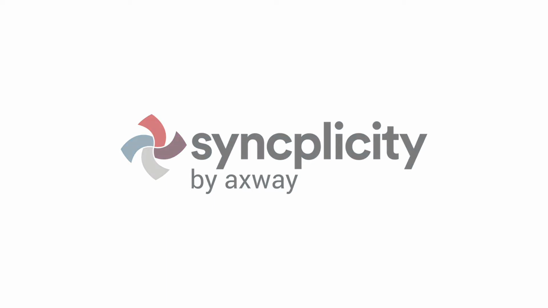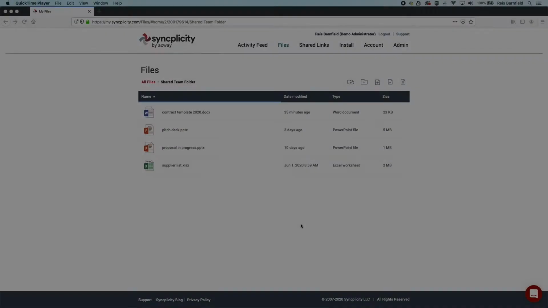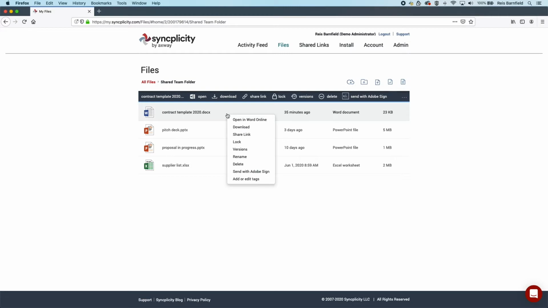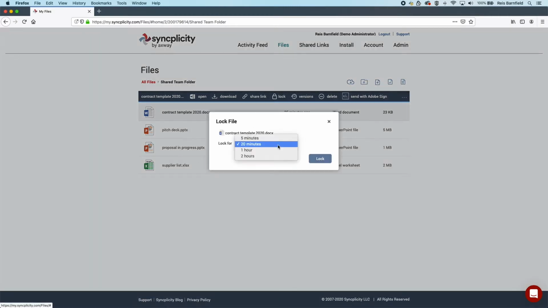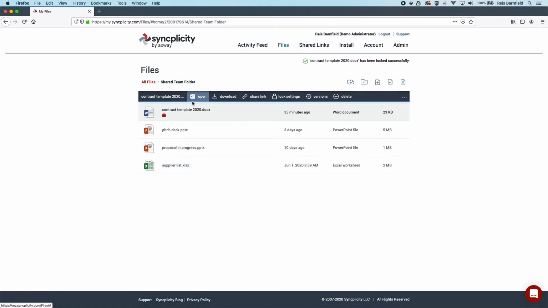Hello and welcome. Today we're going to demonstrate a useful capability released in Syncplicity for Mac 6.2, available to users now: file locking and unlocking. File locking is also available in Syncplicity on web browsers and Windows operating systems.